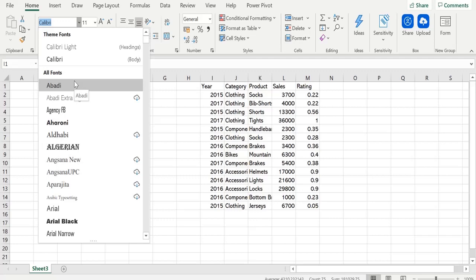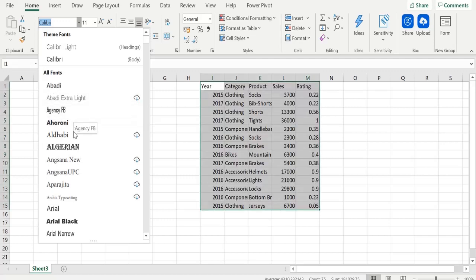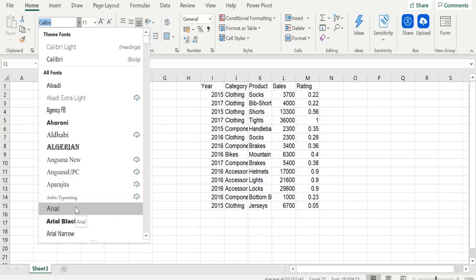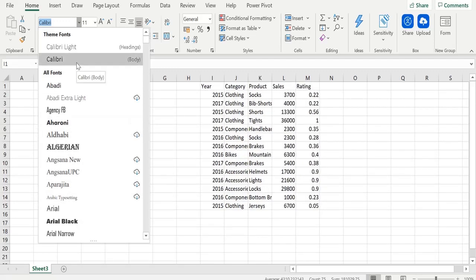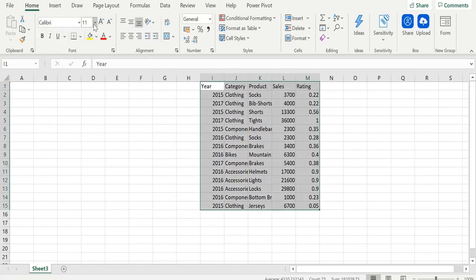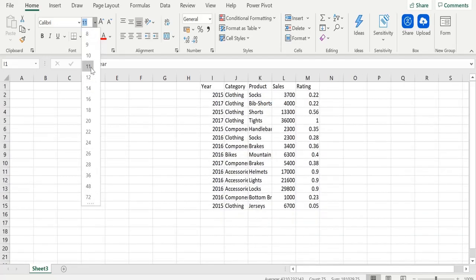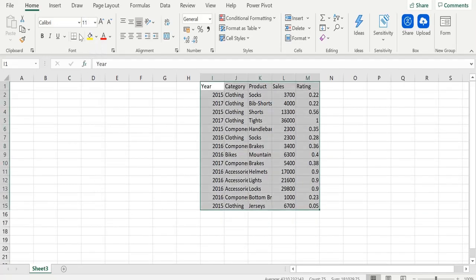If I'm moving my cursor over here on any of the fonts, you can see that my data is also changing its font accordingly. So whatever font you want to apply over here, you can do that. Let me just keep it as Calibri body only. If I want to increase the size of this particular font, I can do it from here as well. I can do it starting from 8, it goes up to 72. Let me just keep it as 11.